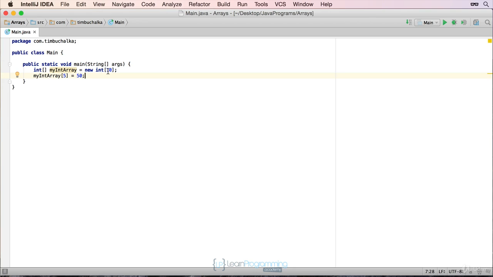If you just remember that you always start counting from 0 in Java with arrays, it will make a lot of sense. So in this case, looking at this code line, my int array, the number 5 in square brackets, and it's 0, 1, 2, 3, 4, 5. So that's actually element 6 equals 50. That's how we're assigning that value.